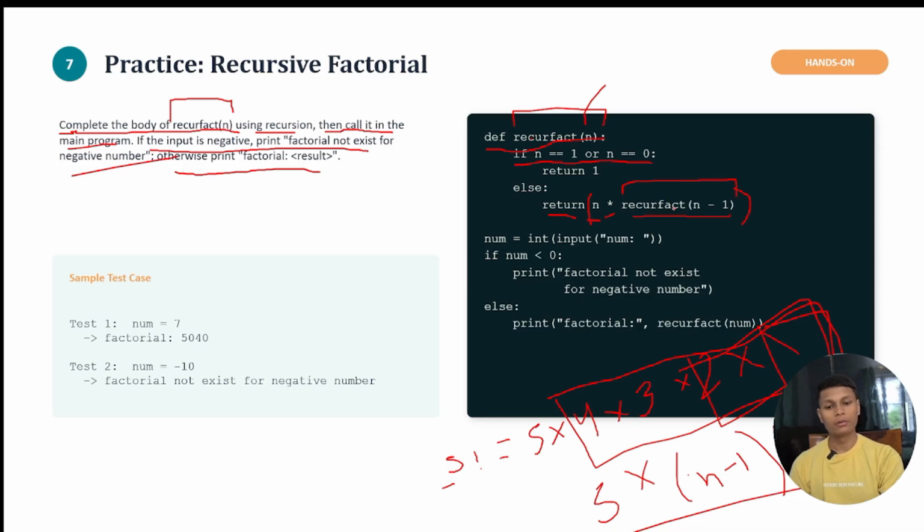So 4 multiplied by the recursion function of n minus 1, which means 4. So it will give you the recursive factorial of 4, and after that we are going to multiply the factorial of 4 with n, which means 5, so it will give you the factorial of 5. Correct. And after that we have our number variable, integer input num, you know this thing.